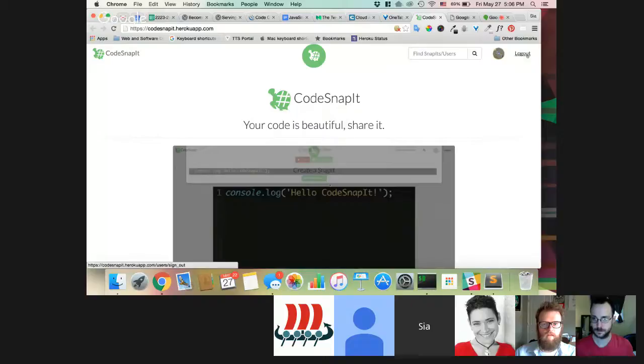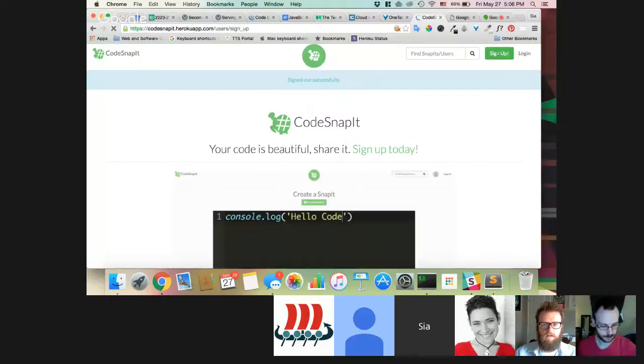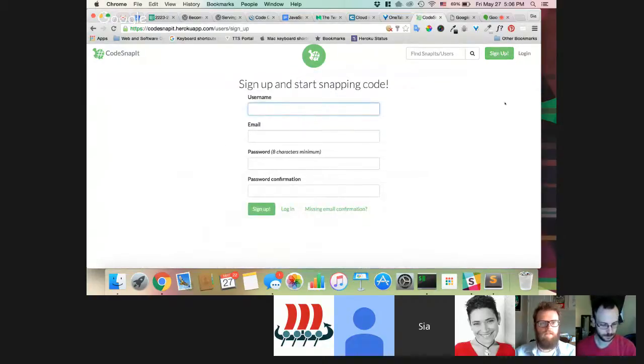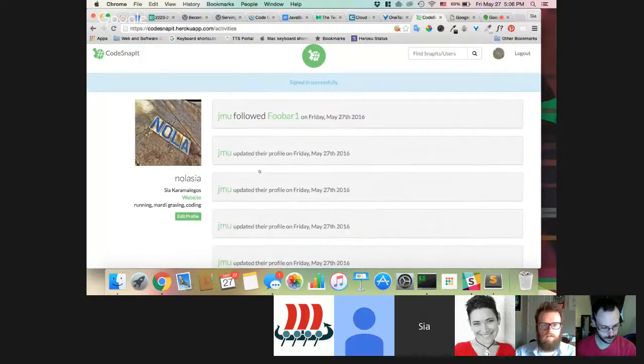Let me log out first so you can see the login process, I guess. And I can log in. Of course, anyone can sign up. That's a sign up form. But to make this a little bit faster, I'll just go ahead and sign in. And as you can see, as soon as I sign in, it jumps me directly to an activity feed. So this is my activity feed.